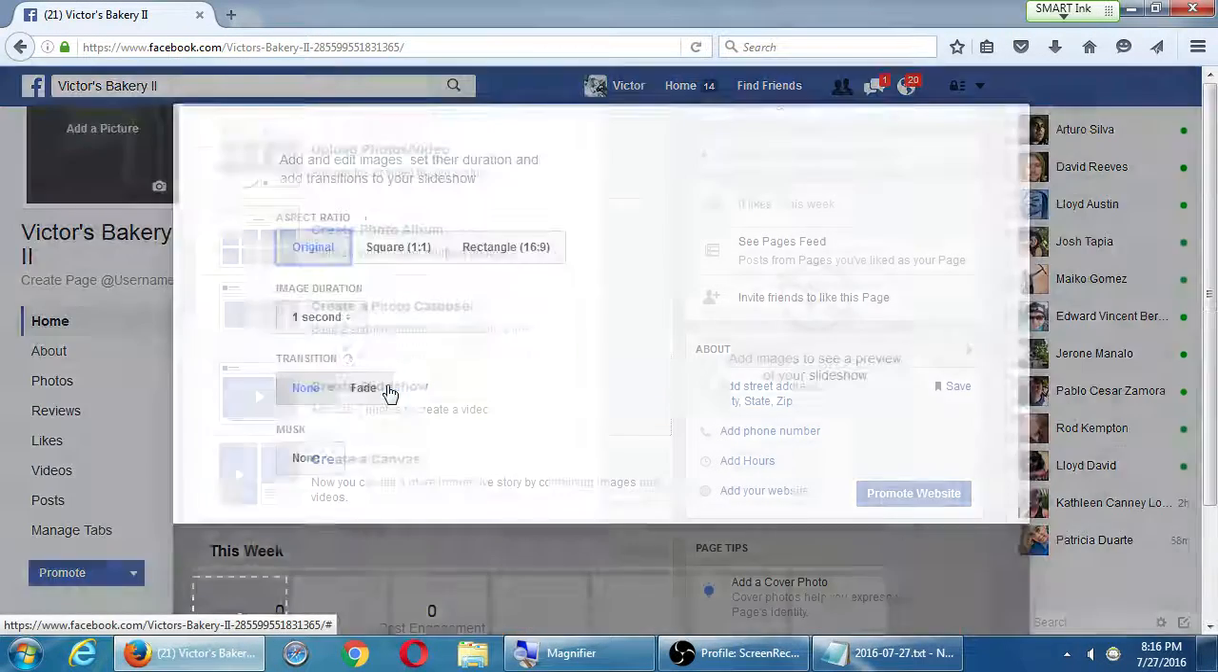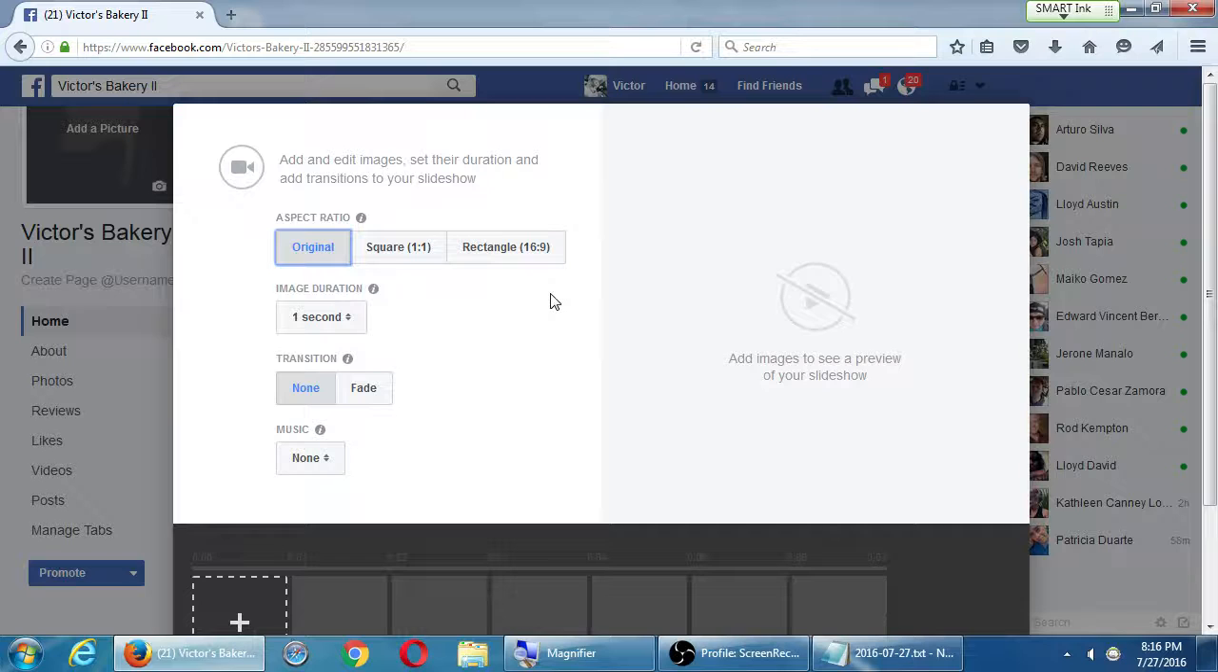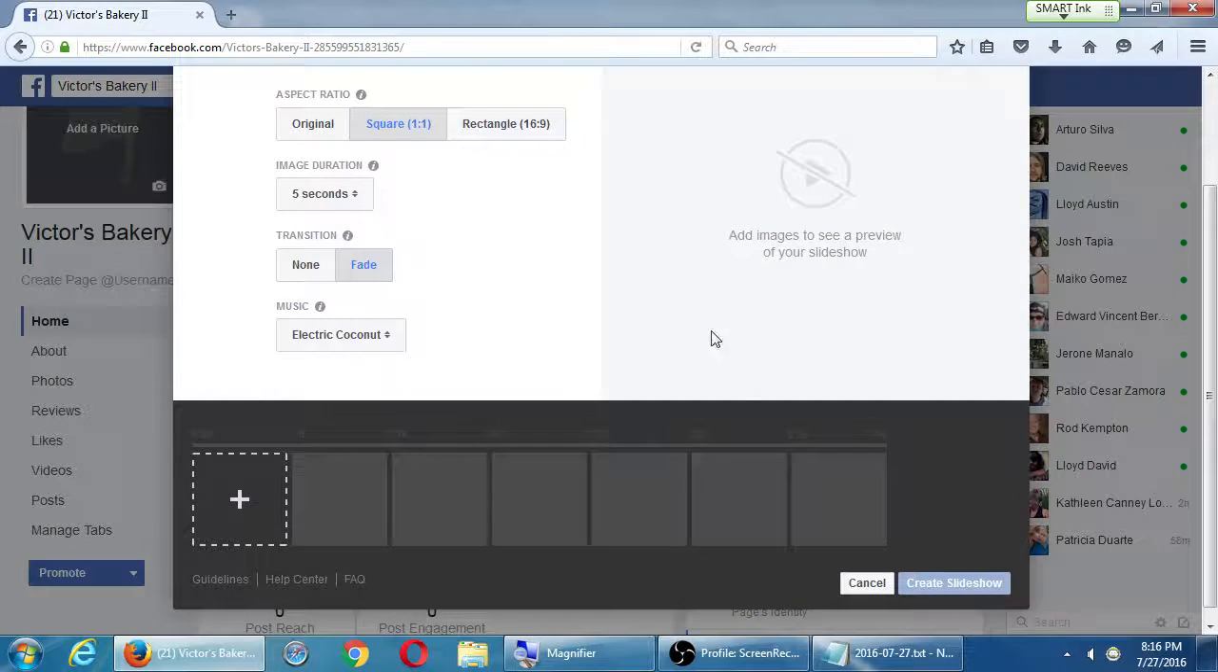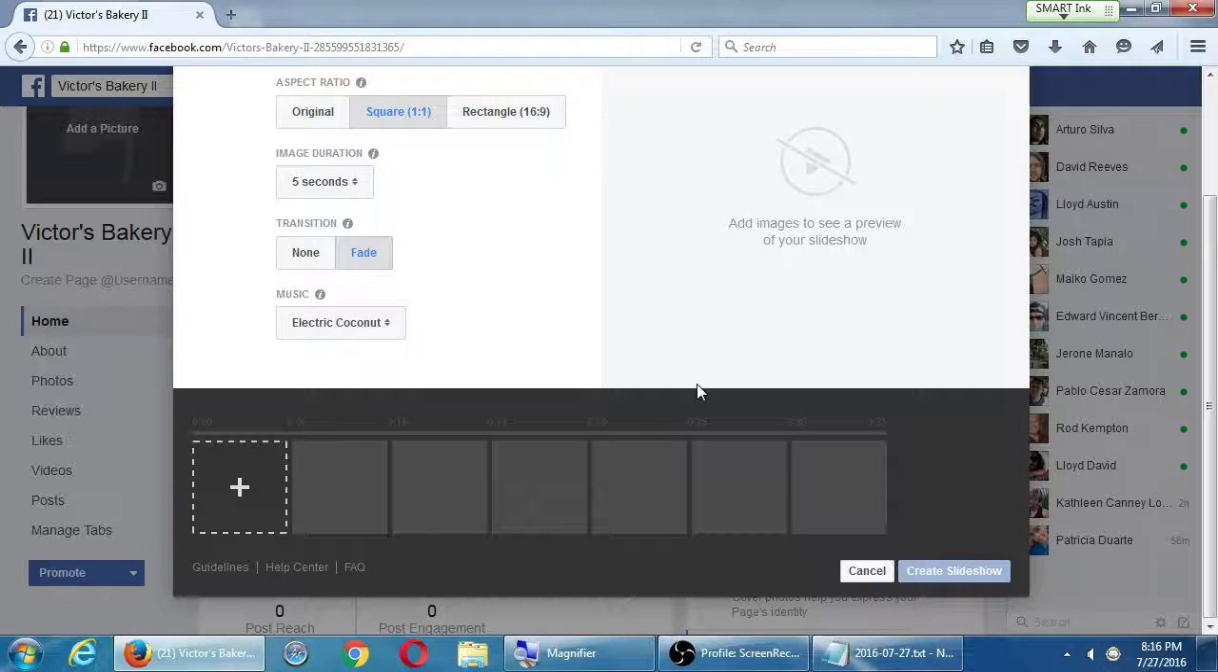To do these, you know, you click and it's going to have a bunch of options to fill in. Do I want to make a square slideshow, a rectangular one, 1 second between photos, 5 seconds, a fade? Do I want music? I want the electric coconut music. Sure. And then I add photos. Just another way to share, another way to get people's attention. We have so much to do, so many distractions. We need to try different things for attention.